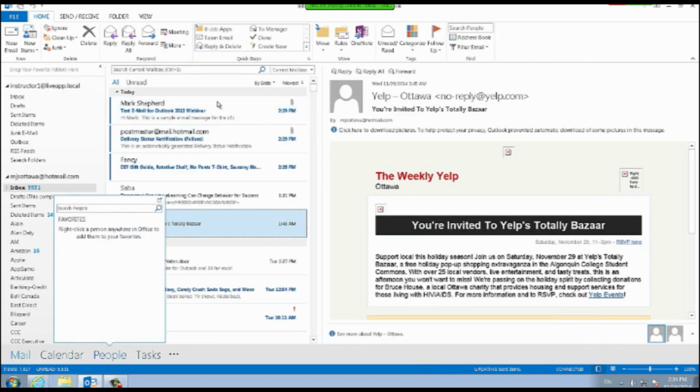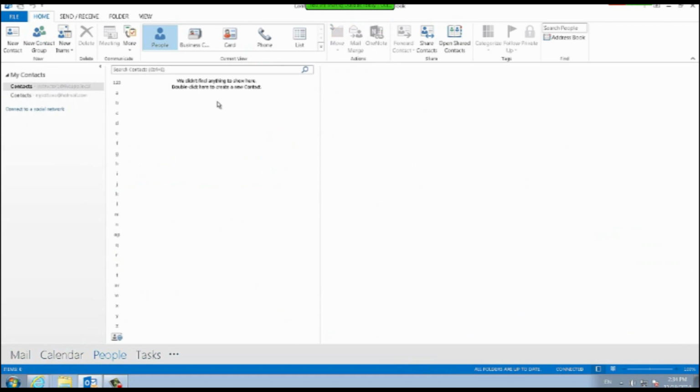Okay, so pretty basic. Now, what I want to do is take a quick look at some of these other settings very quickly. I want to have a look at people. People is essentially your contacts. So this is very important. There's a lot of really important things you can get from this.